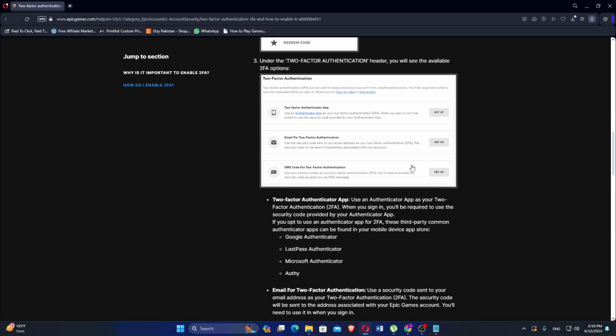Use an authenticator app as your two-factor authentication. When you sign in, you will be required to use the security code provided by your authenticator app. If you opt to use an authenticator app for 2FA, these third-party common authenticator apps can be found in your mobile device app store: Google Authenticator, LastPass Authenticator, Microsoft Authenticator, or Authy.